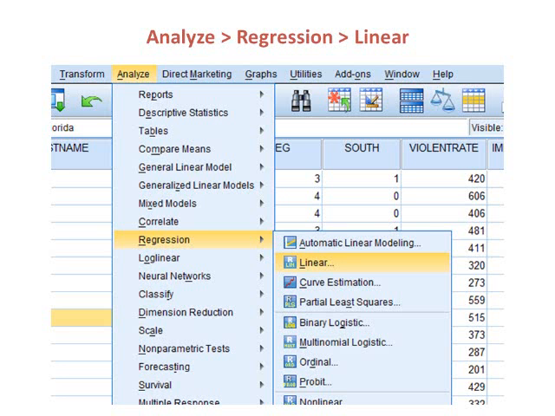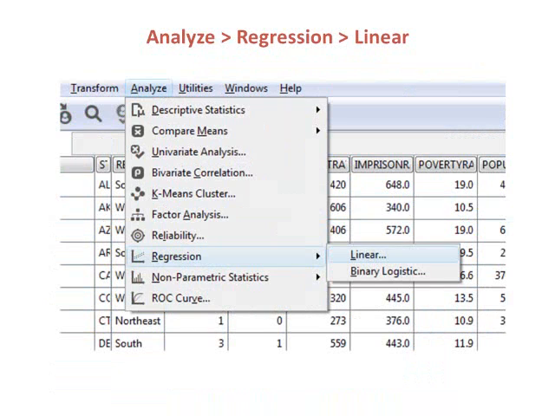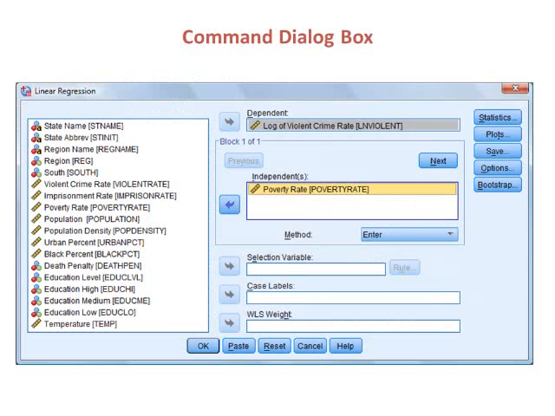In SPSS, the procedure running the output is found using the path Analyze, Regression, Linear. In PSPP, the path is the same, only there are fewer commands associated with regression. The output between SPSS and PSPP is so similar that I show only SPSS output in this video. Here is the command Dialog Box. The log of the violent crime rate is toggled into the box marked Dependent Variable. The poverty rate is toggled into the box for independent variables.